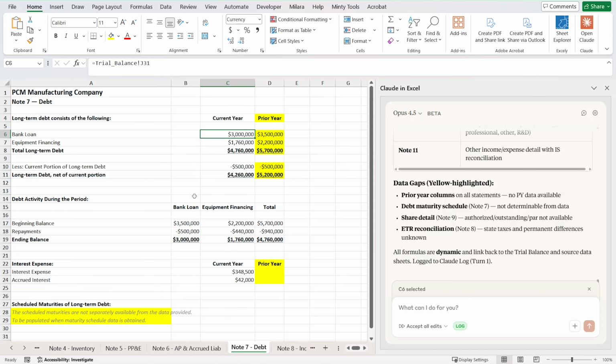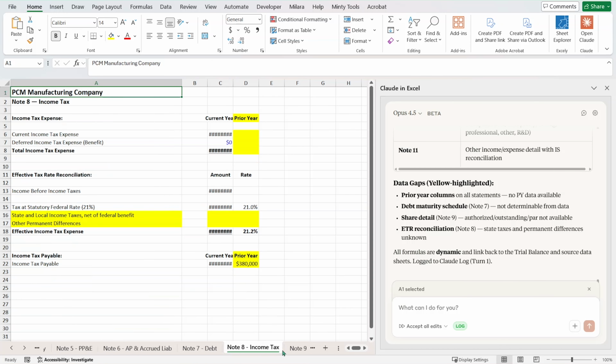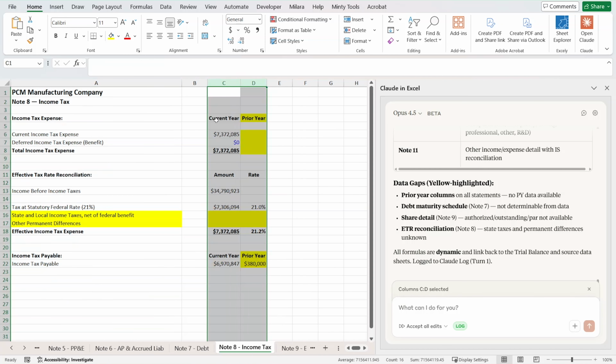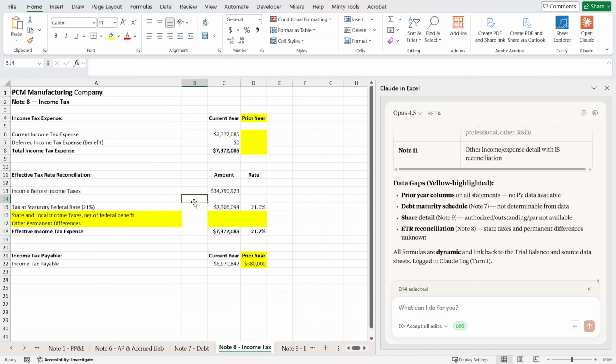Debt, okay, chose the debt, equipment financing, because we have paid some loan. Oh my God, that's, yep, scheduled maturities. It flagged that they're not in here and we have to grab them. I'm not gonna look at income tax at all because, yeah, it can't do that. It can probably do a tax return, but I can do one, so I don't know how to instruct it to do it.